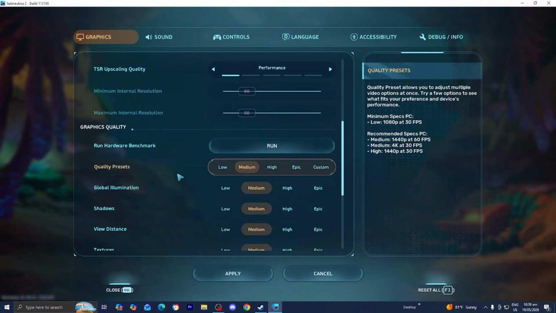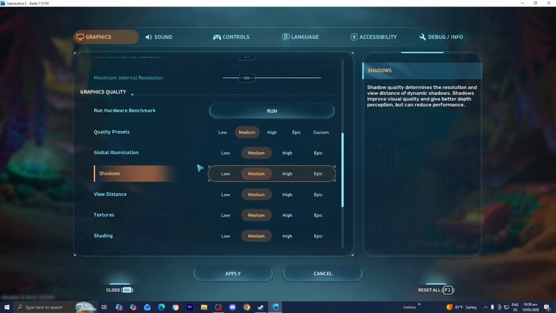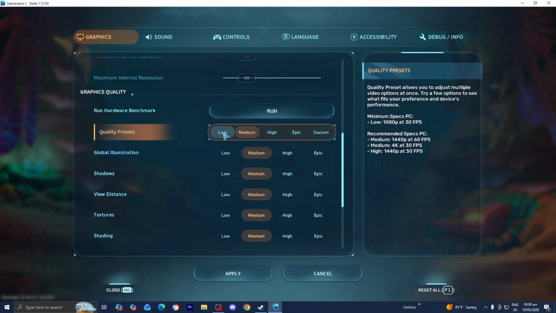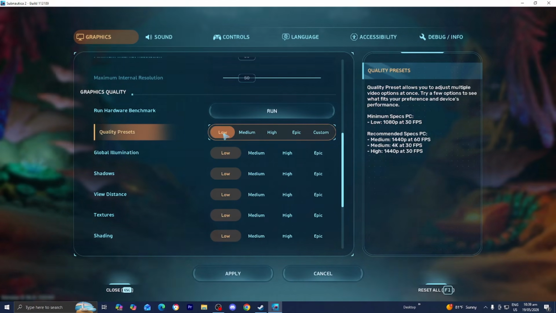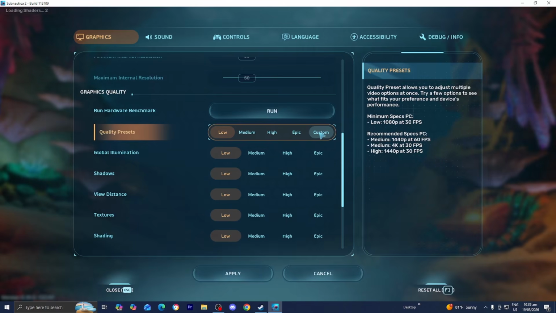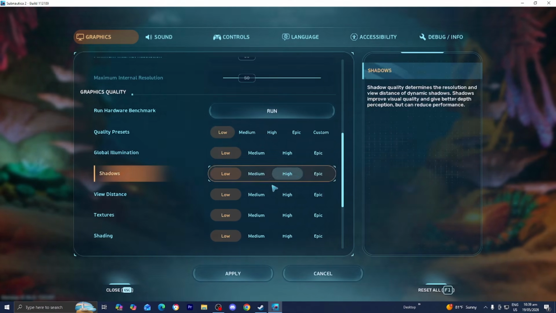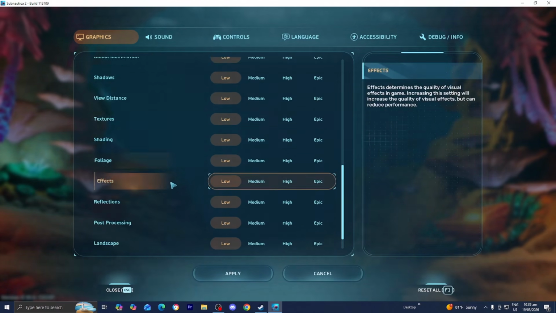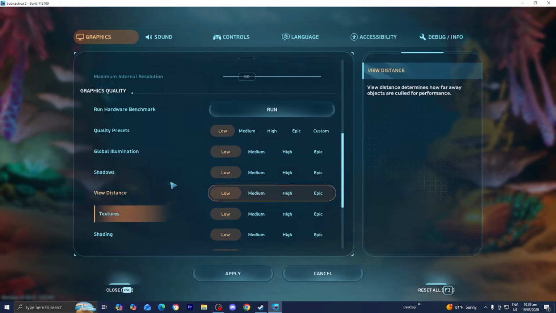Okay, then over here, we have graphics quality. And what you want to do is select low, just like so, if you're experiencing a significant amount of lag. So you can go ahead and do that, or you can press on custom, where you can turn certain things up, you can turn certain things down and stuff like that. So those are all things that you're able to go ahead and do.